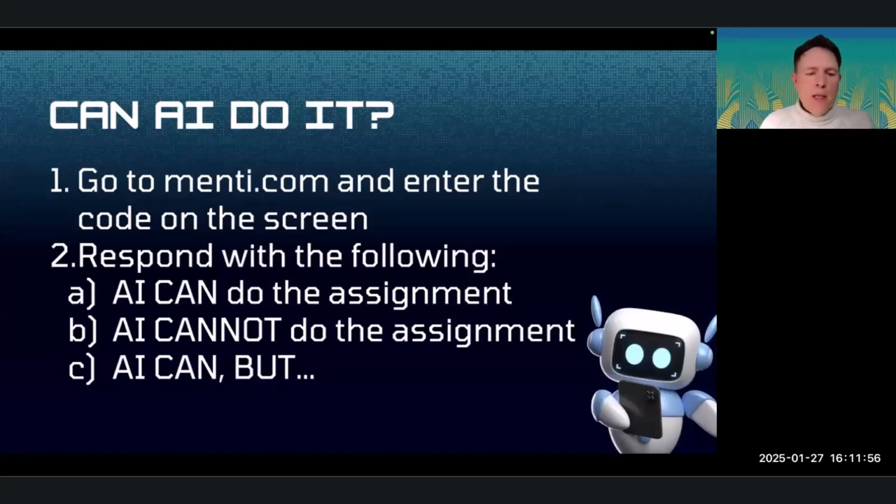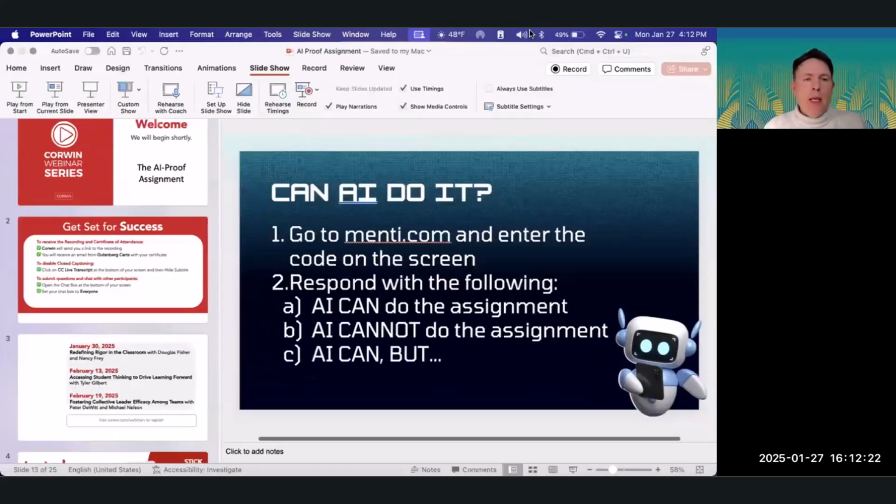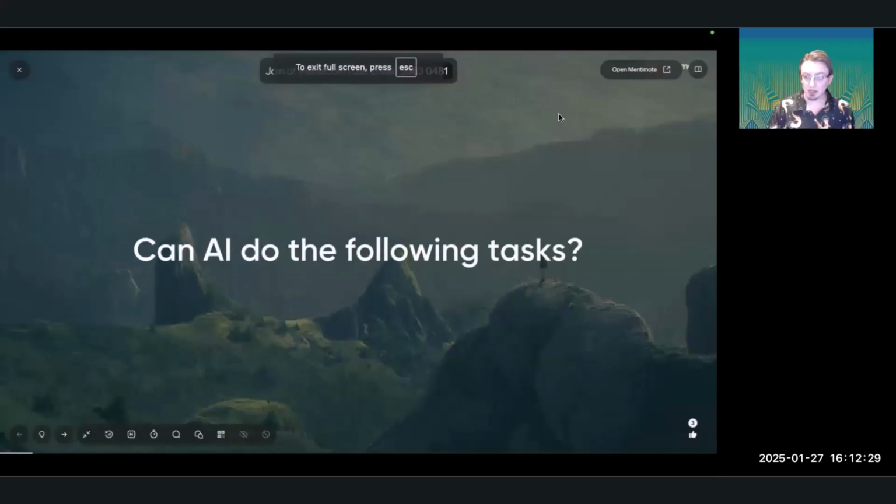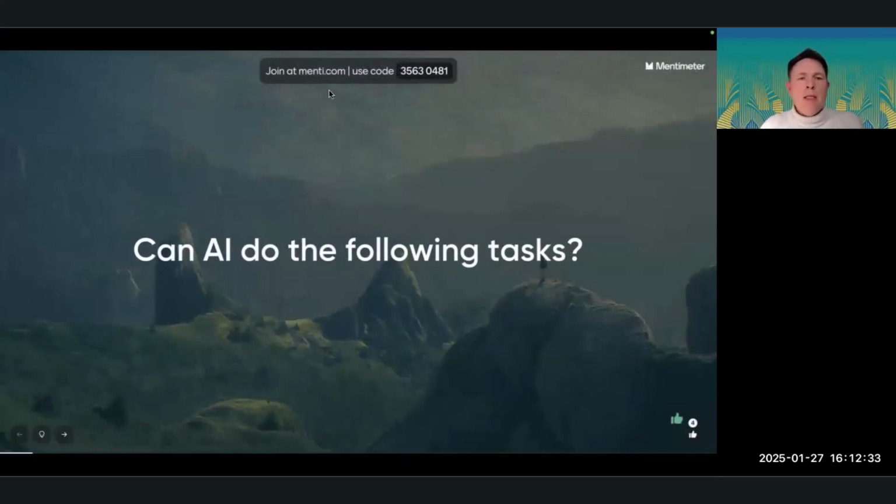Okay, so we're going to do an interactive activity. Go to menti.com. Jason's going to post a link directly to our Mentimeter. We're going to have you participate in an interactive activity where you're going to respond with one of the following. Can AI do the assignment? AI cannot do the assignment. Or AI can, but. And but can be a lot of things. So we're going to get into that. The Mentimeter link should be in the chat now. There's a direct link, but you can go to menti.com. If you didn't get the link, you can just put in the code 35630481. Okay, we'll give you a moment to get in.